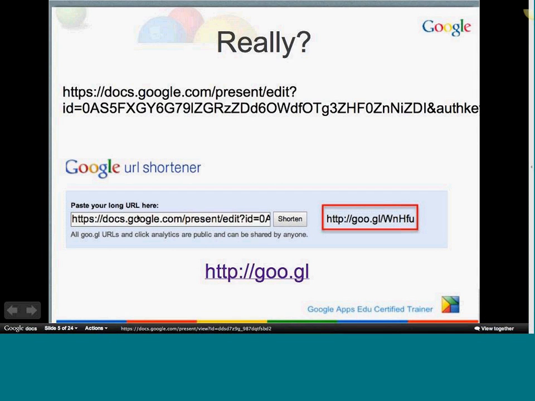When I share it, I then go to goo.gl, that's Google's URL shortener, and you paste the URL directly in there, and it gives you a nice, short, tight URL link. To the right of that box, there's an option for advanced, so you can go in and pull a QR code from there.